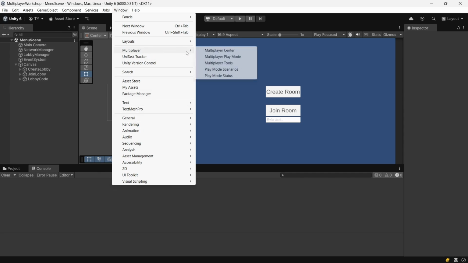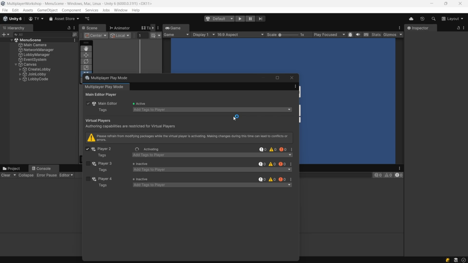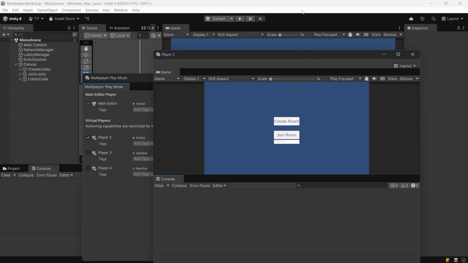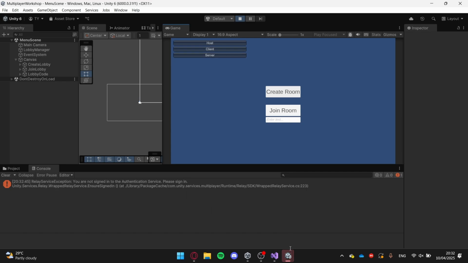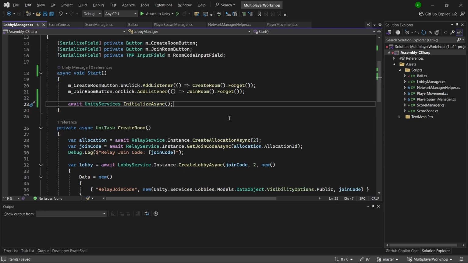Okay, this is good. So let's just open up the multiplayer play mode again, and then we're just gonna take a look at this again. So let's get this turned on, and then we can see that we're in here, so let's click on play. And in theory now I should be able to create a room. You're not signed into the authentication service. Sorry, I think I need to authenticate somewhere.